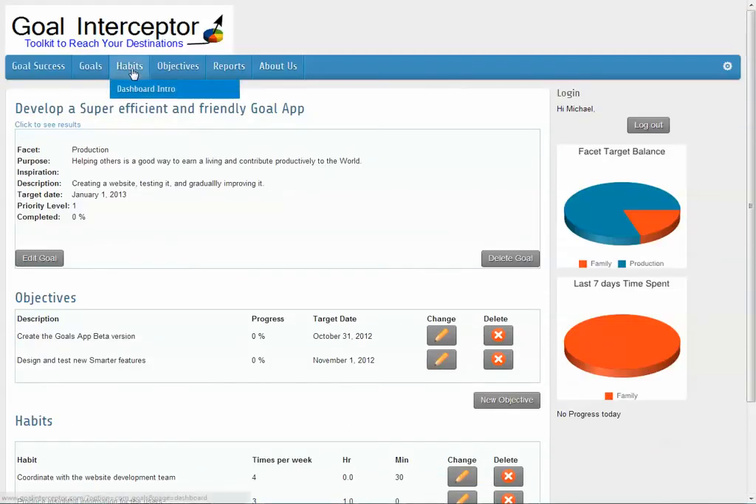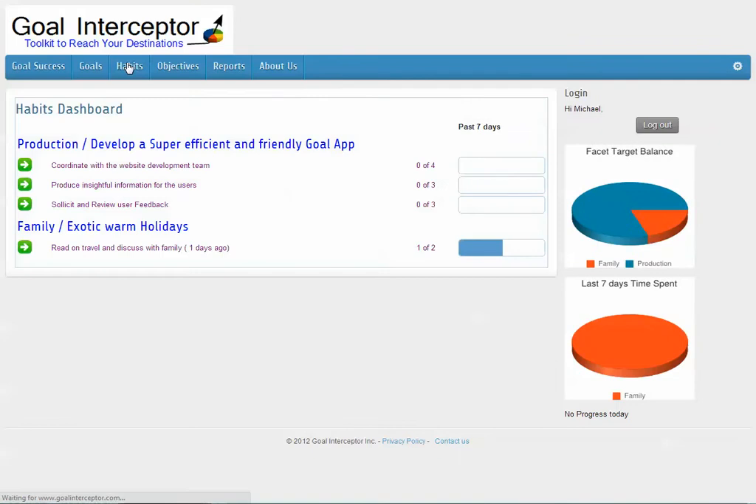So today I wanted to spend a bit more time to show you the actual dashboard. So this is where you've got your list of habits, things to do, if you will. And in this case, these ones are colored in purple because they're new habits I just created.